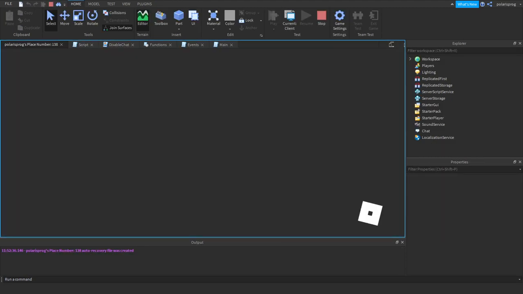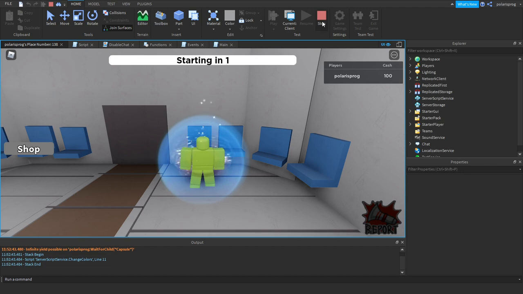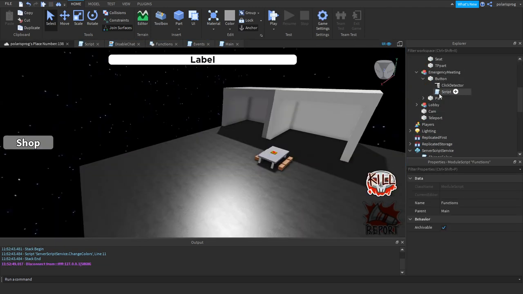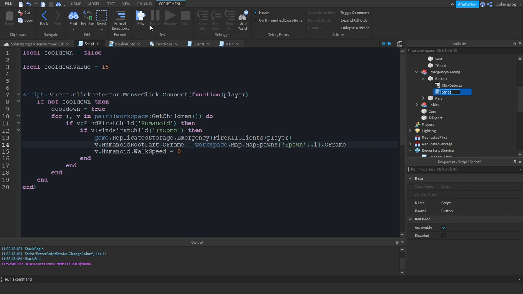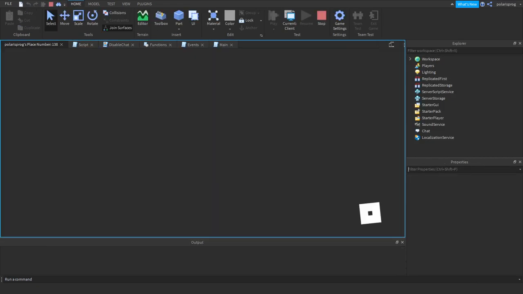I wonder why I can't call the emergency meeting twice. We have to fix that. We really need to fix that. I'm sure it's just from the cooldown. Actually, let me see if it's from the cooldown. Let me just try to remove the cooldown. Oh yeah, it's from the cooldown, I'm sure. I totally forgot to fix it.